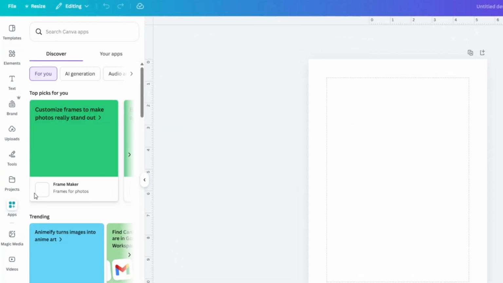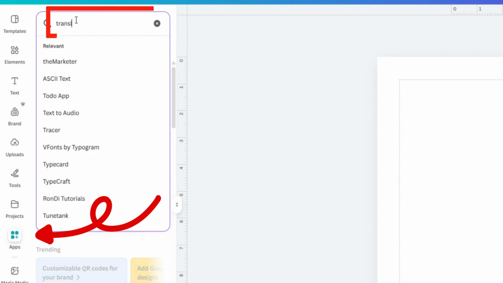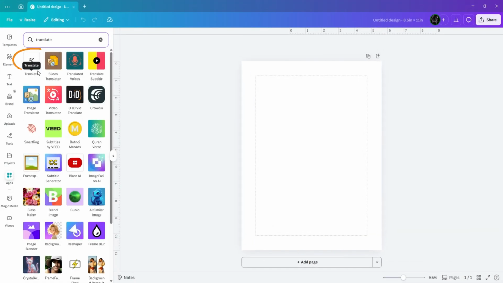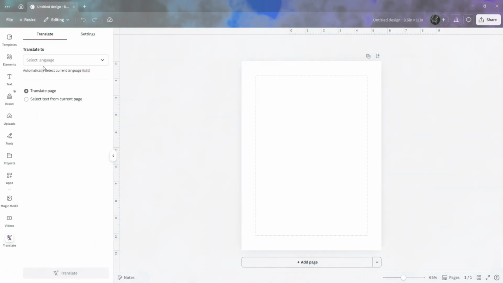Once the editor loads, I'll navigate to the sidebar and click on the Apps icon. In the search bar, I'll type in Translate and select the official Translate app from the results. This opens the Translate panel, where I can choose my settings.